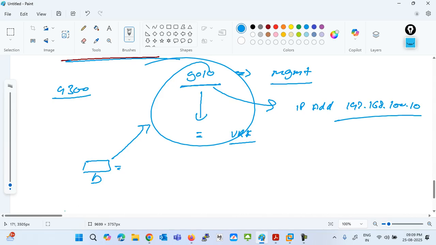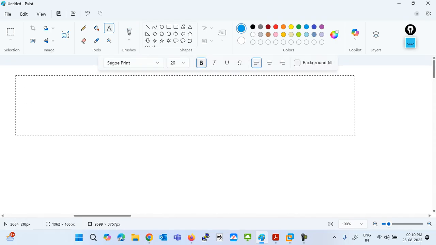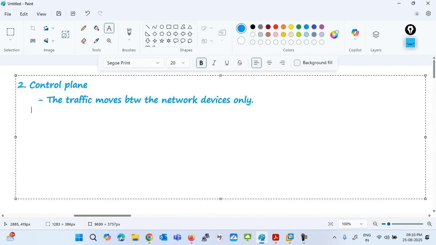So if this is clear, let's move on to the control plane, guys. The control plane is simple if you know about routing protocols. What is control plane traffic, guys? The control plane is network device to network device traffic. The traffic moves between the network devices only. So what type of traffic am I talking about here?